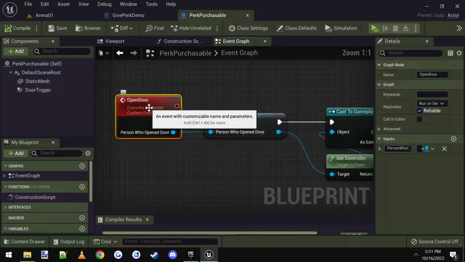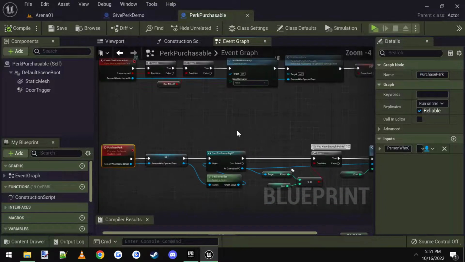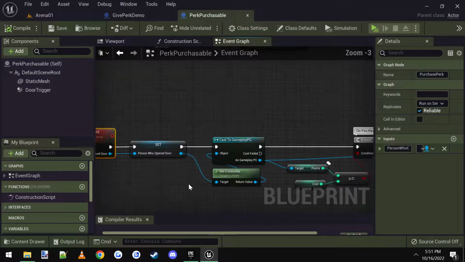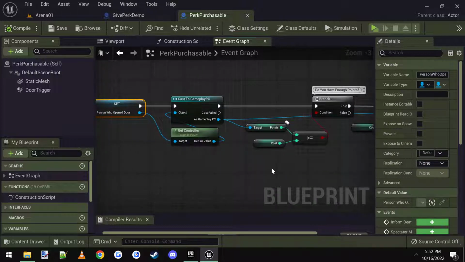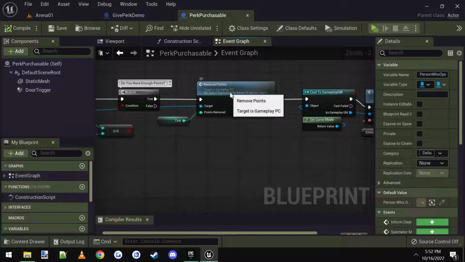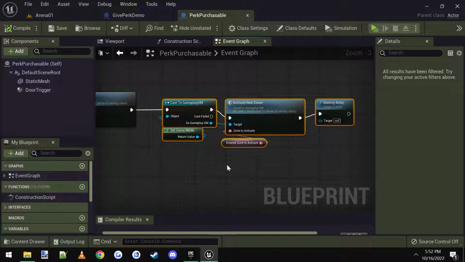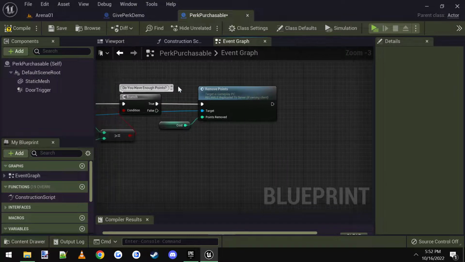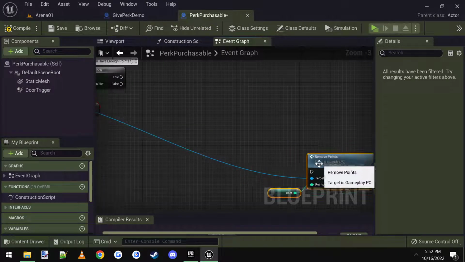By default it says open door. You can change the name of this event to something like purchase perk. You don't have to change that name, it'll work perfectly without it, but it makes it easier to understand what we're doing here. Right here it checks to see if you have enough points, then removes the points, and then opens the door. We're going to delete these three node sections here, and instead of removing the points right away, we're going to disconnect that and move it down here for a second.